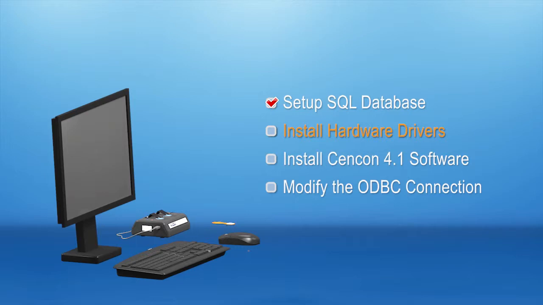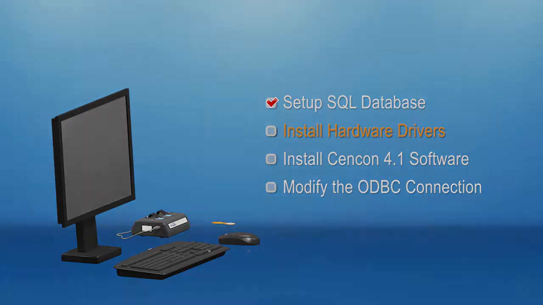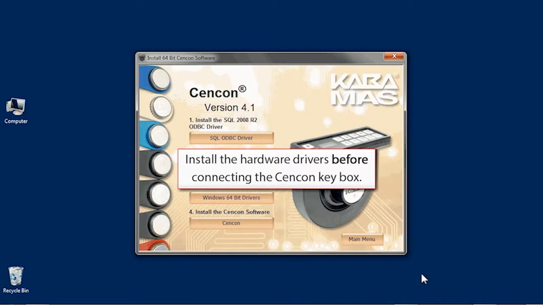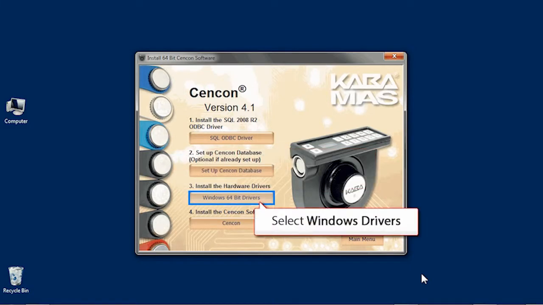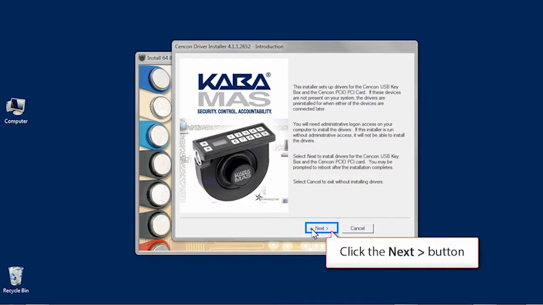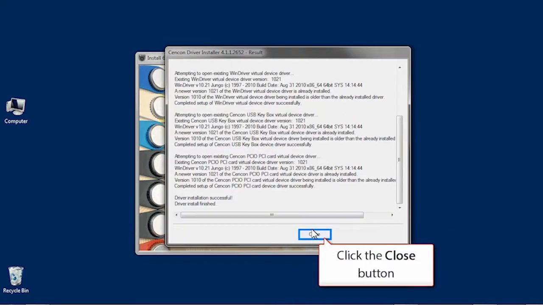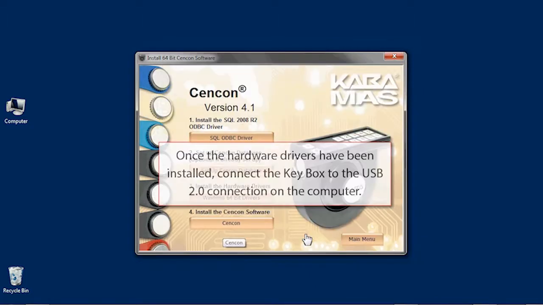New hardware drivers have been developed for Cencon 4.1. Let's install those now. From the Cencon installation menu, click the Windows drivers you wish to install. Click Next and Close. That was simple. With the new drivers installed, you can connect the Cencon keybox to the USB 2.0 connection.